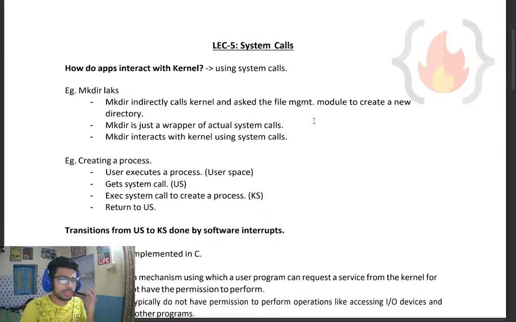If you don't know the actual system calls, let's say the actual system calls are fork or create new folder, but we are not doing that. These things are abstracted for us.